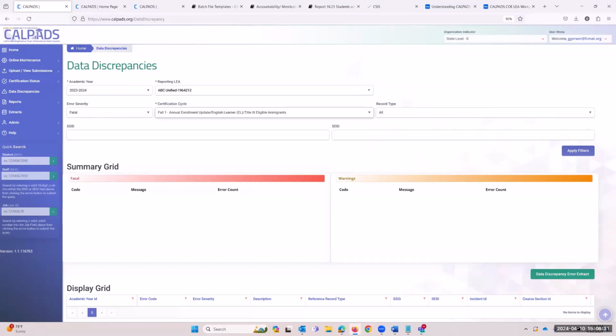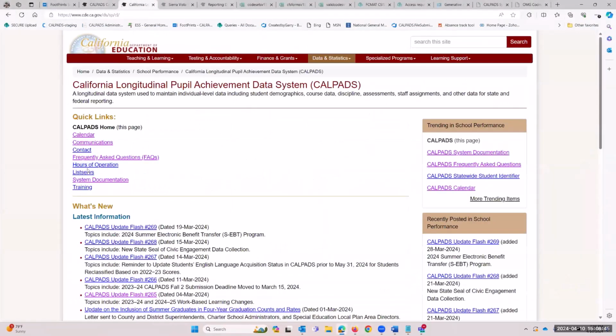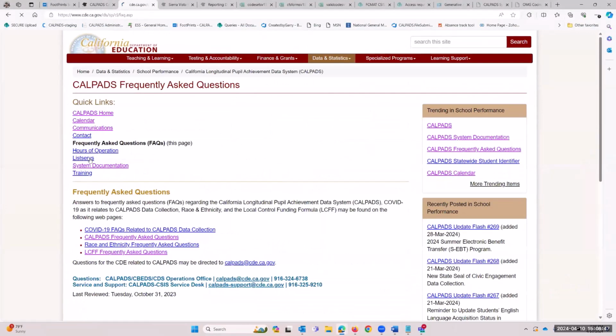Yes, we do have documentation on that. I want to say it's in the FAQs. I know Gary's driving, sorry. I'm almost positive it's in the FAQs under fall 2. And if not, Rebecca, I'll find it and email it out to you.